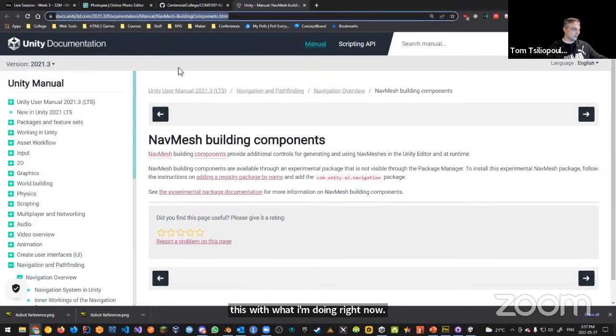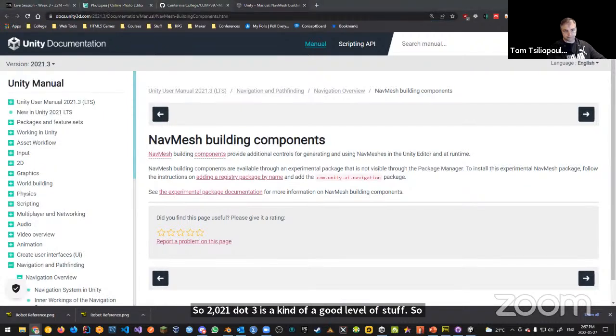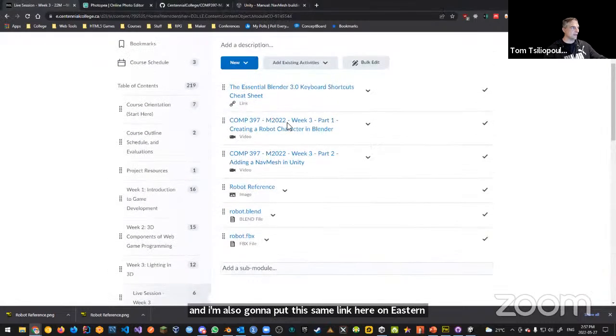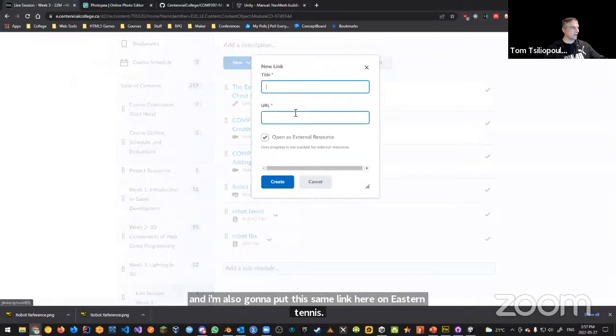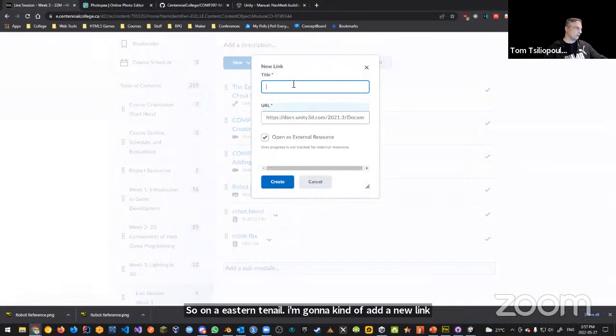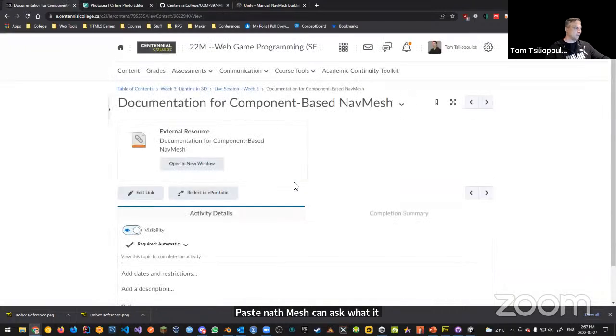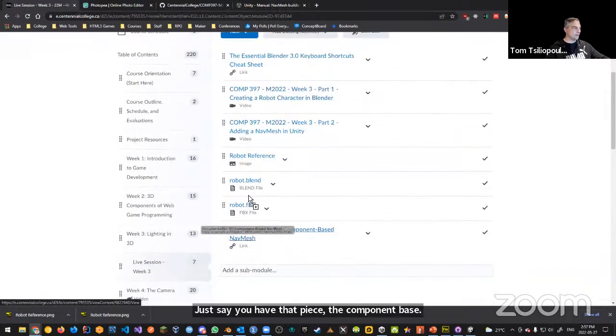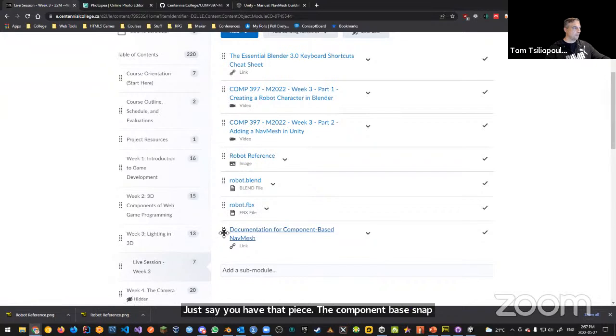So I'm going to give you this documentation. Copy and paste. And I'm also going to put this same link on eCentennial. On eCentennial, I'm going to add a new link, and this is going to be the documentation for the component-based NavMesh. Just so you have that piece. The component-based NavMesh is kind of neat. Once we set it up, I'm going to pull this up here.